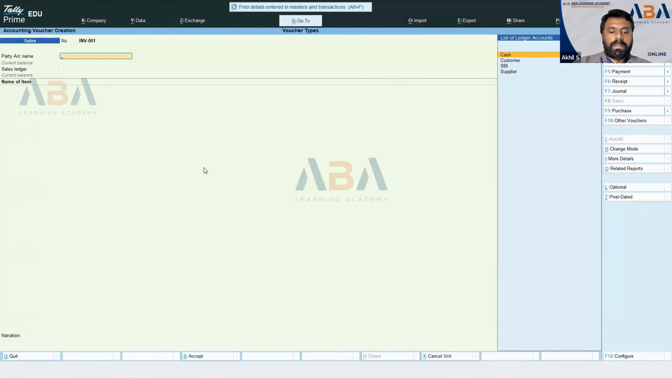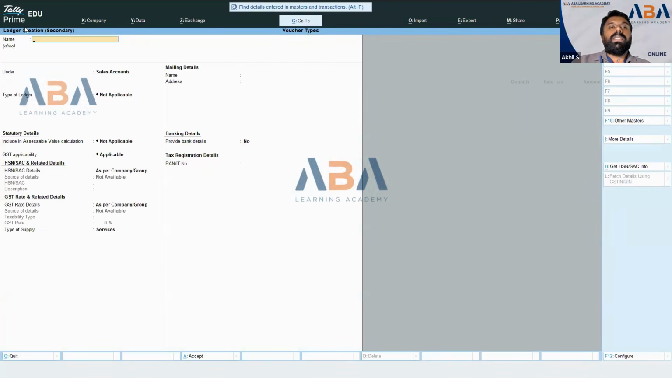Here in the ledger column, we cannot find any ABC Traders. So just type a. Here you can select create, or the shortcut key is Alt plus C. It will take you to the ledger creation screen. So while posting a transaction, if you cannot find a particular party, you can create it from the screen itself. That is one of the most useful features of Tally.